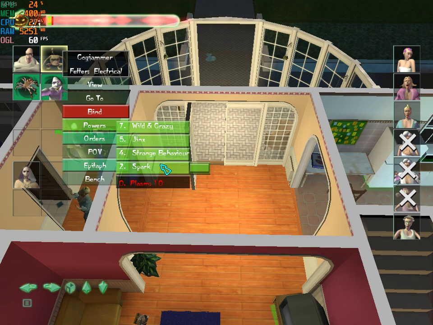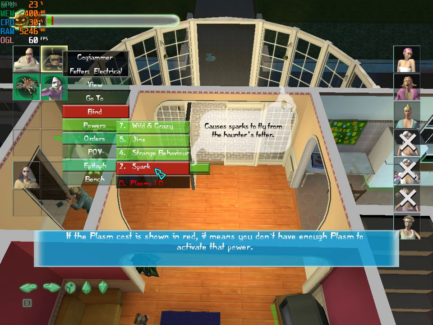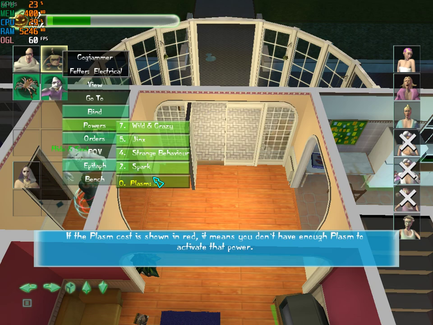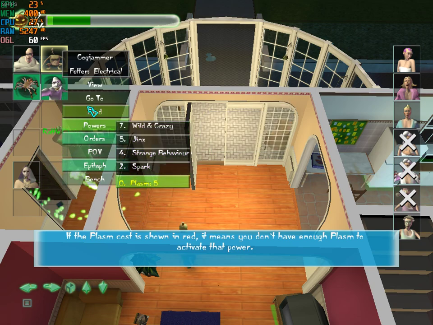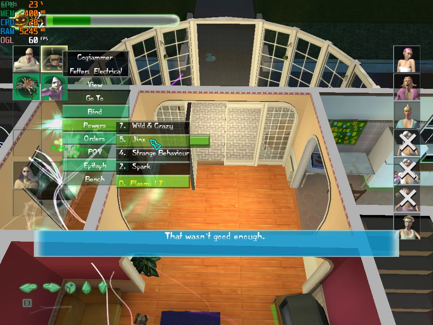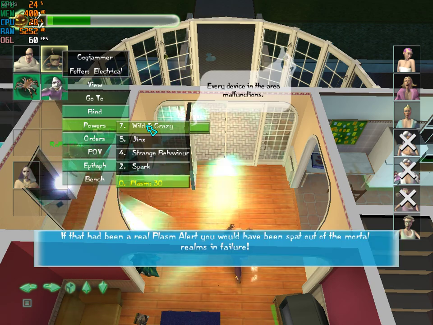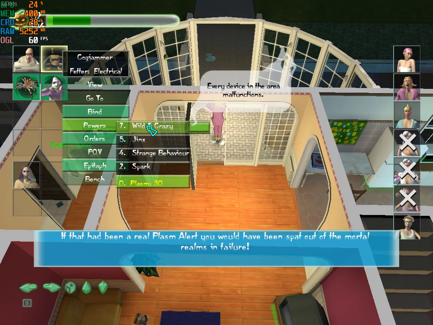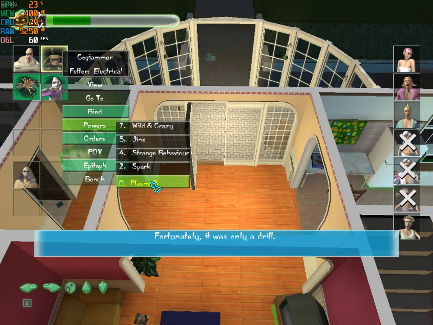Quickly now! Bench haunters or lower their plasm. If the plasm cost is shown in red, it means you don't have enough plasm to activate that power. That wasn't good enough. If that had been a real plasm alert, you would have been spat out of the mortal realms in failure. Fortunately, it was only a drill.